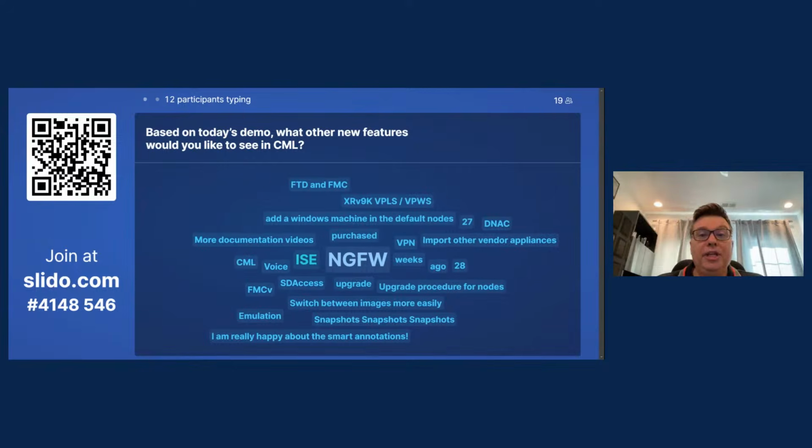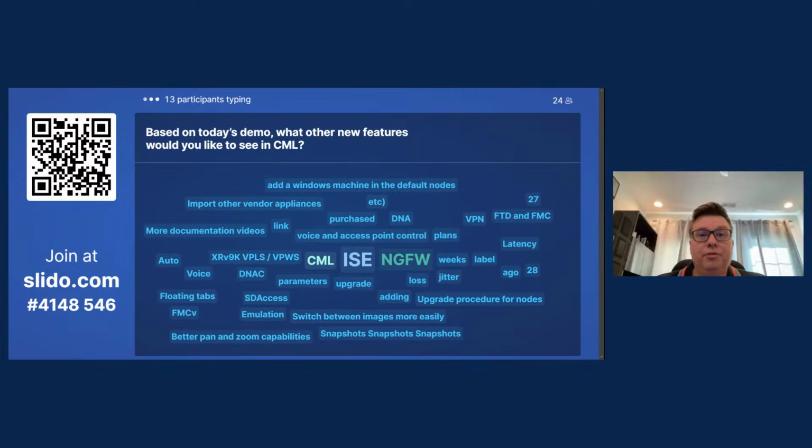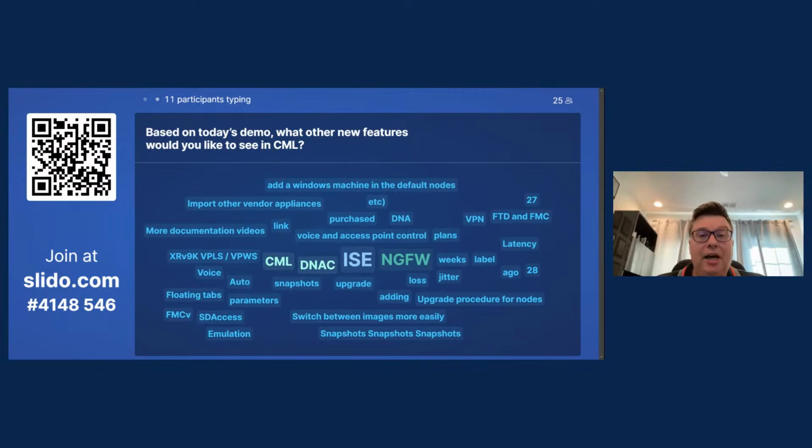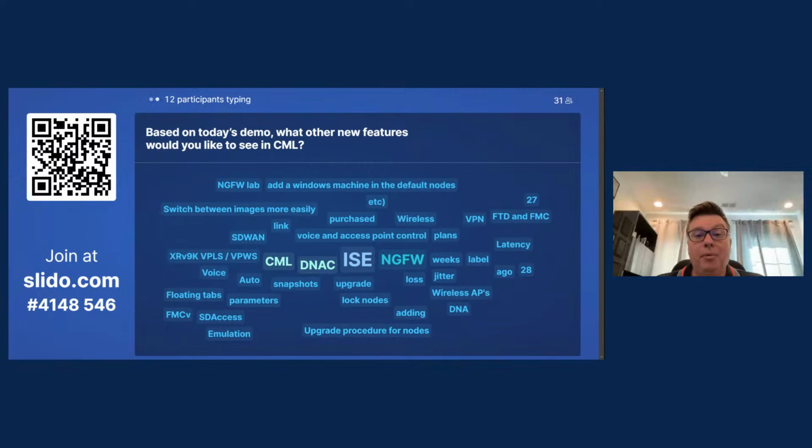One thing that we do now have in our CML community GitHub, so if we can put that link out there, we have a lot of user contributed things, one of which is a node definition for ICE, which will run in CML. It does require quite a bit of resources, but we do have that, and that does work quite nicely.